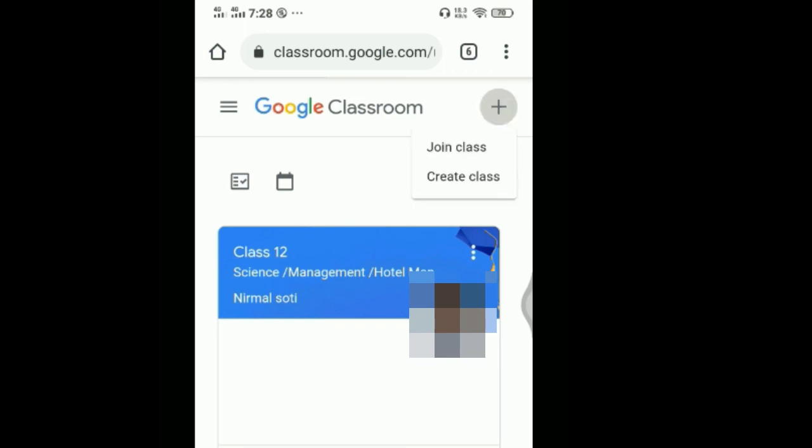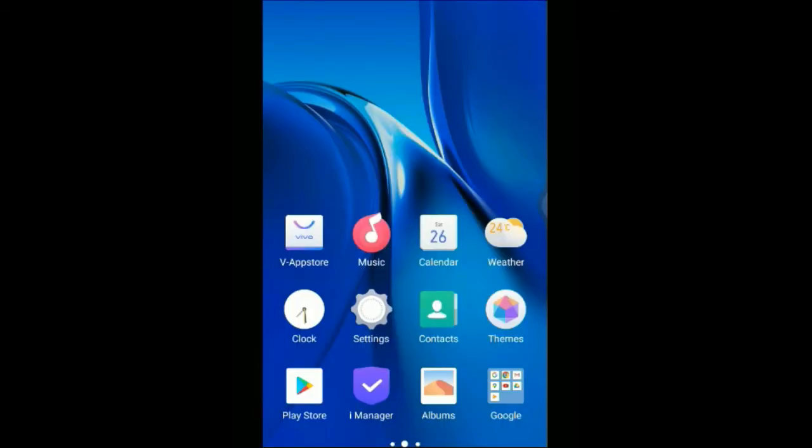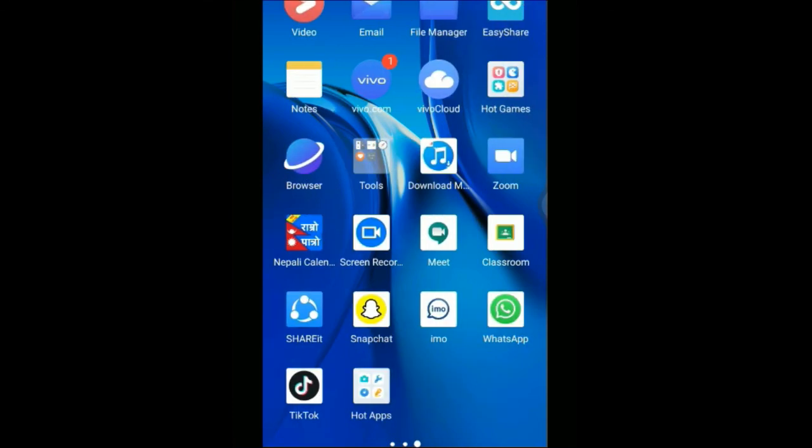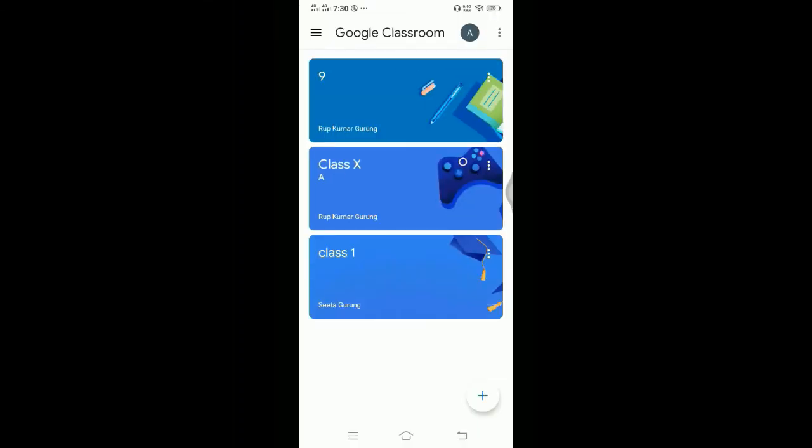This is similar to the desktop application, but on the mobile phone you can also install Google Classroom through the Play Store. For example, I have installed Classroom here. You can see Classroom, and Google Meet I have also already installed. After you install it, you go to Classroom, you touch it, and here you can see class 9, class 10, class 1.